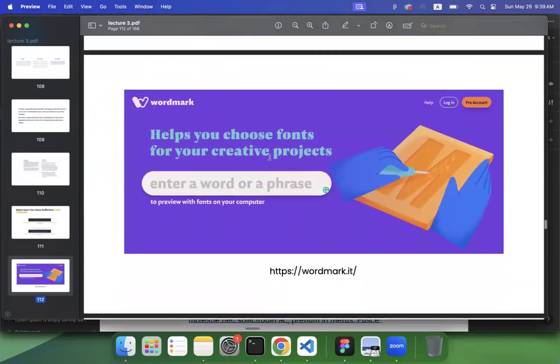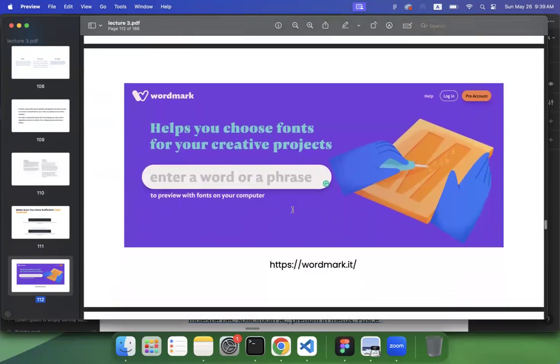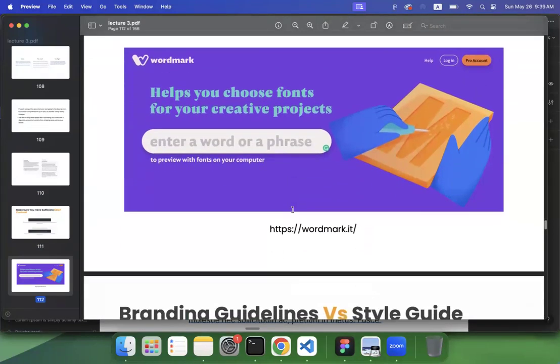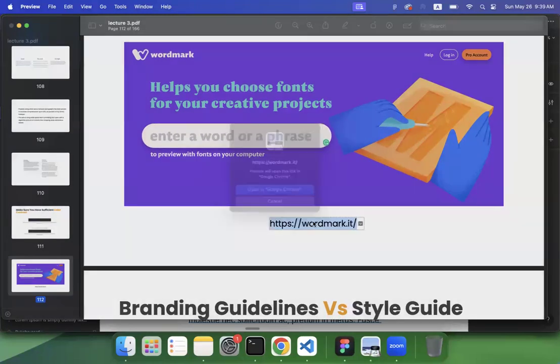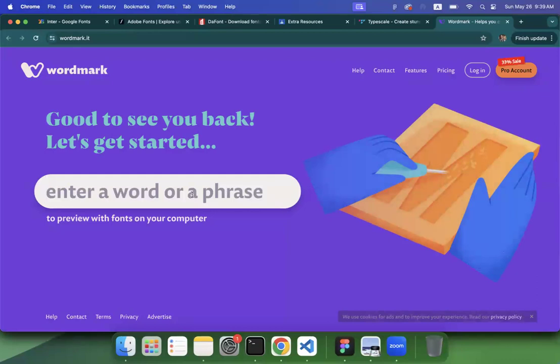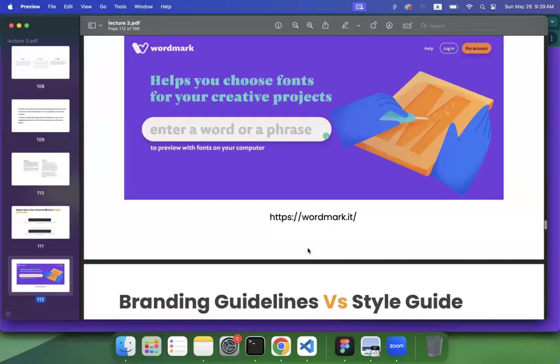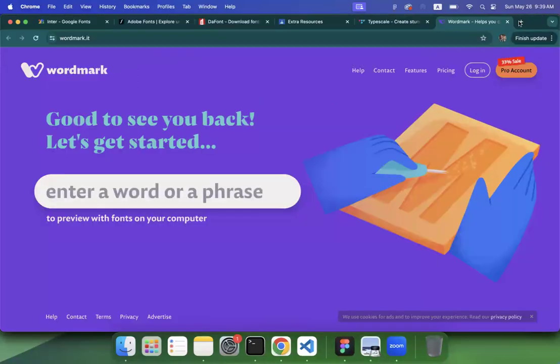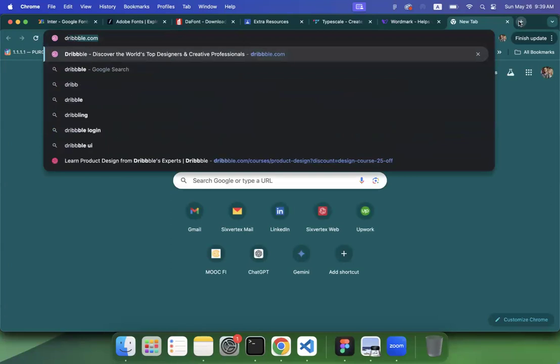So these are some tools that you can use to select fonts for your product. You can select by entering whatever phrase you like, and they will give you font recommendations based on your keyword. And you can go to websites such as, let's say, Dribbble.